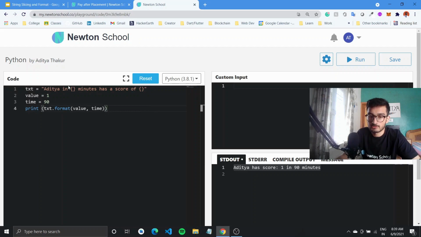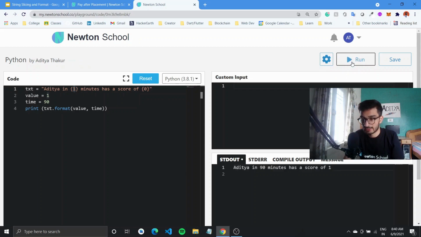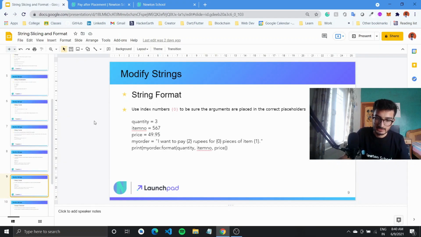Okay, now the first value that should go here is minutes, and the second value should be the score. But my print statement here first passes the value and then the time. So what I can do is use index values to modify this. I'll use 1 here and 0 here. So the first value should go inside this 0 placeholder, and the second value should go in the 1 placeholder. Let us try running it once, and again it is printed just as we wanted it to be. Aditya in 90 minutes has a score of 1. So that is about the format.